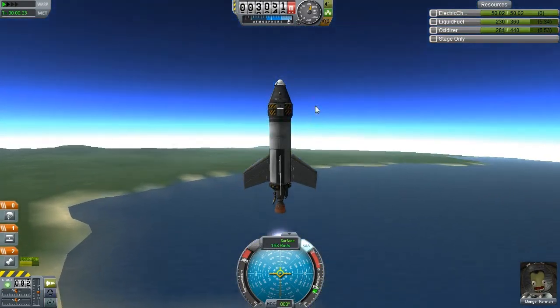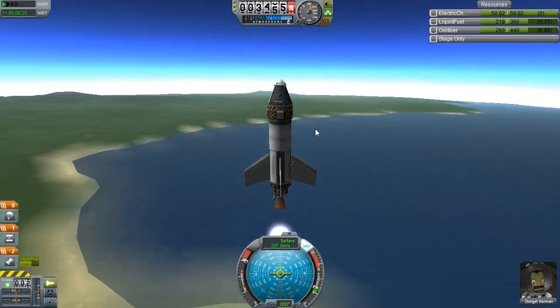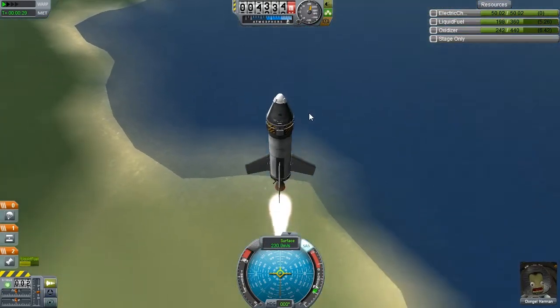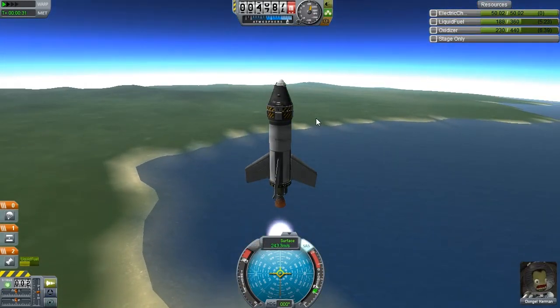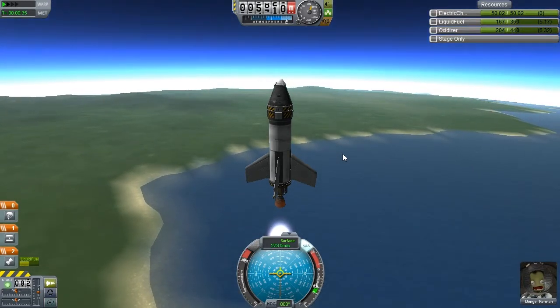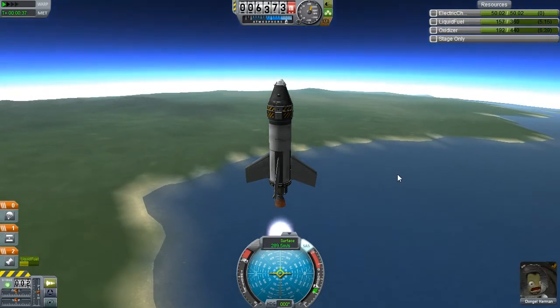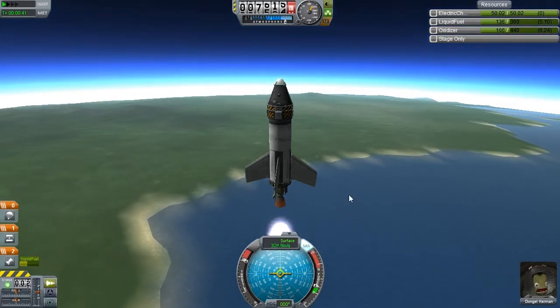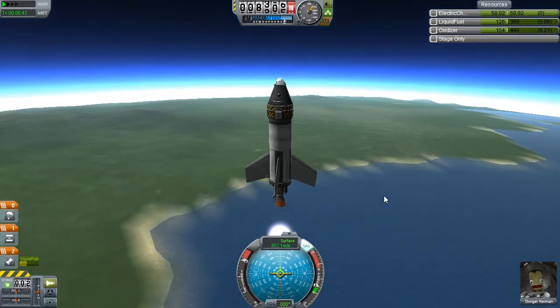Because Kerbal Space Program factors in air resistance, throttling up all the way at a low altitude is not necessarily a good idea, since air resistance will waste most of your fuel. So next time we launch, we'll try throttling back a little bit and not wasting so much fuel on launch.